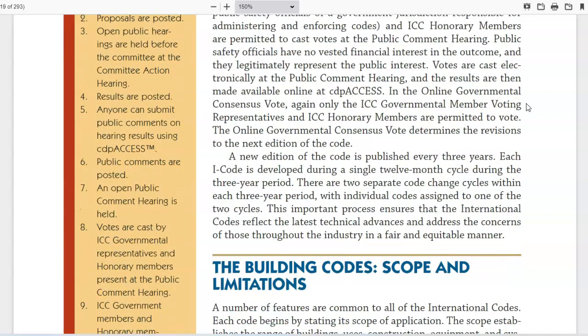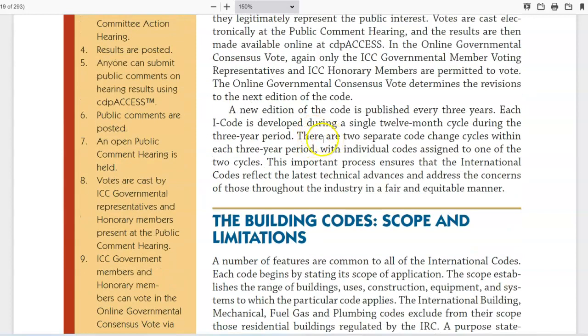In the online governmental consensus vote, again only the ICC governmental member voting representatives and ICC honorary members are permitted to vote. The online governmental consensus vote determines the revisions to the next edition of the code. A new edition of the code is published every 3 years. Each I-code is developed during a single 12-month cycle during the 3-year period. There are two separate code change cycles within each 3-year period, with individual codes assigned to one of the two cycles. This important process ensures that the international codes reflect the latest technical advances and address the concerns of those throughout the industry in a fair and equitable manner.